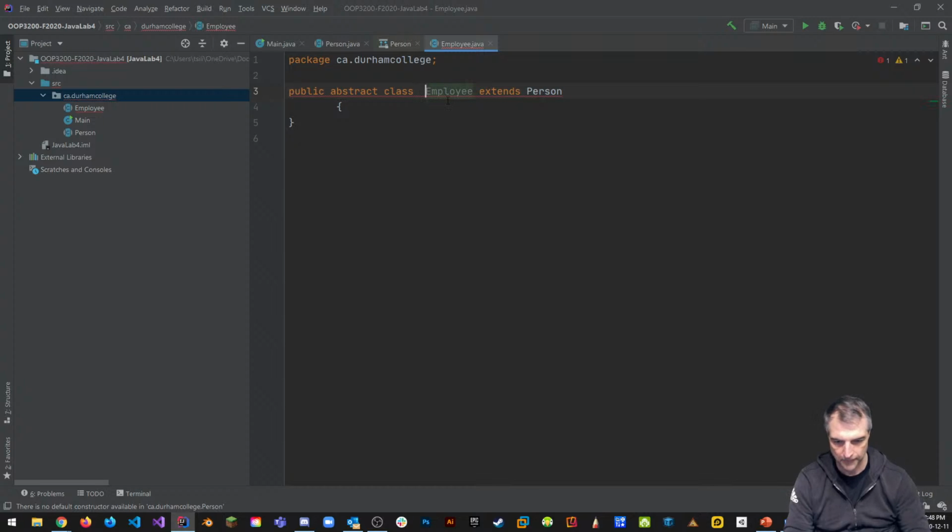Now notice I'm still getting an underline, and whenever I do a class that extends another class, especially if it's abstract, if I click on here, there's going to be a little light bulb that comes up that says, hey, do you really want to create or implement the abstract class?